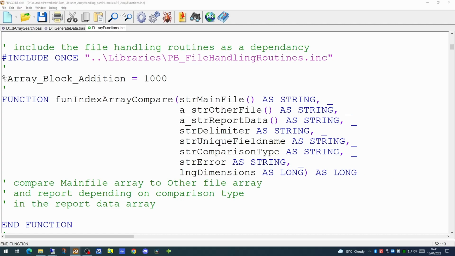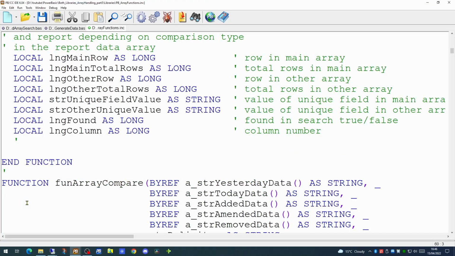So when we're doing this type of comparison, we're taking all the records one by one in the main file. And for each of those records, we'll be scanning through the other array to see if there are any matches. So we're going to have to create some local variables to keep track of this, so we can do our nested for next loops. So we're going to use a main row variable to keep track of the row number we're in the main array, and a main total rows for the total rows in the main array, and exactly the same type of variables for the other array.